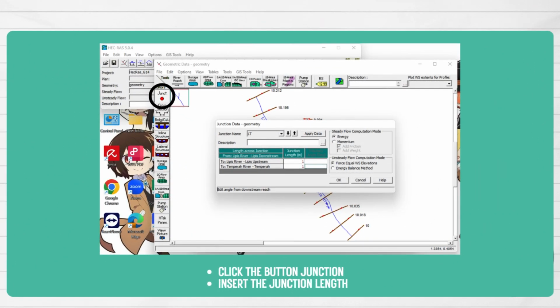Then we need to insert the junction length. To do that, click the button junction and the table of the length of the junction data will appear. Insert the junction length with any value if not given in the spreadsheet. For example, our group entered one for Lipis River and one for Tempera River. Then click OK. That's all for the cross-section part.